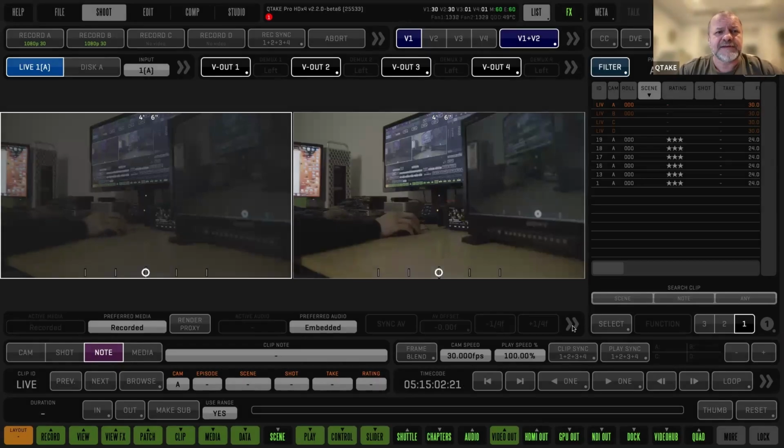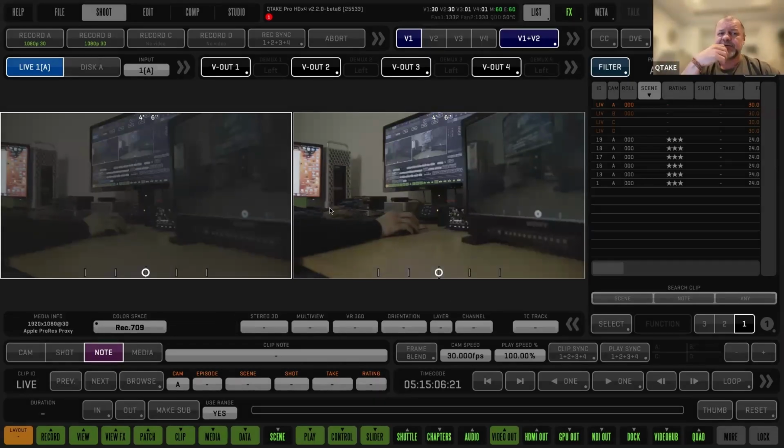The first feature we will show is the support for ARRI LogC4. What's interesting about this camera is that ARRI have introduced new color science. So what we are looking at is a dual view, where one output from the camera is the regular SDI output, outputting new ARRI LogC4.